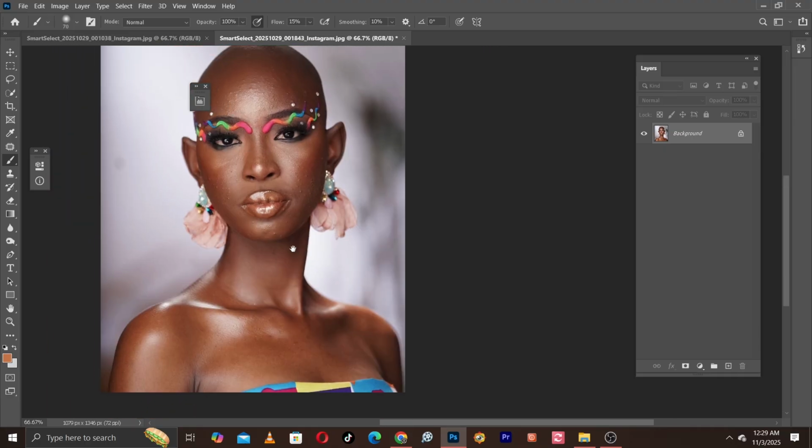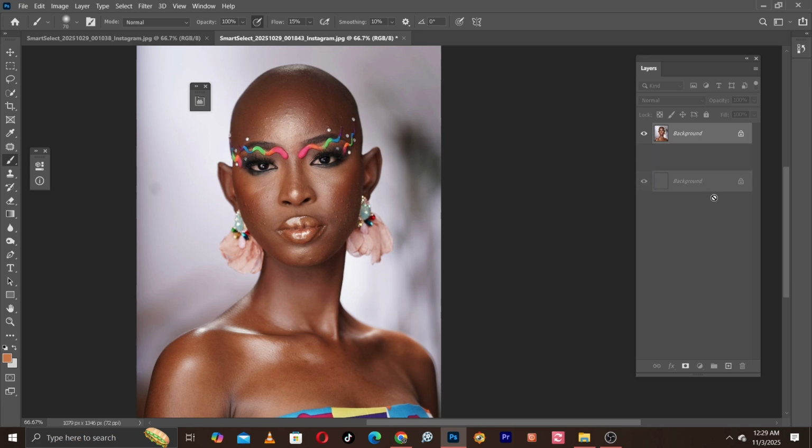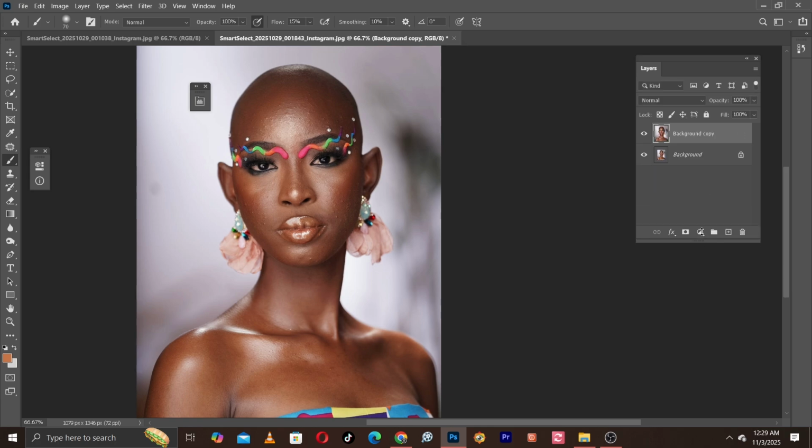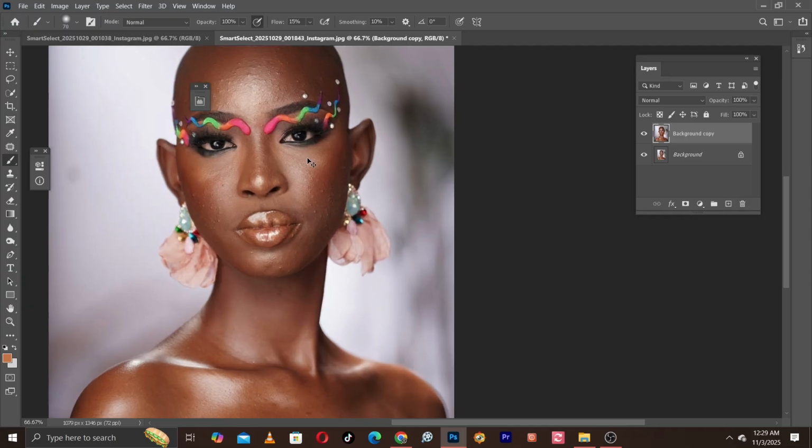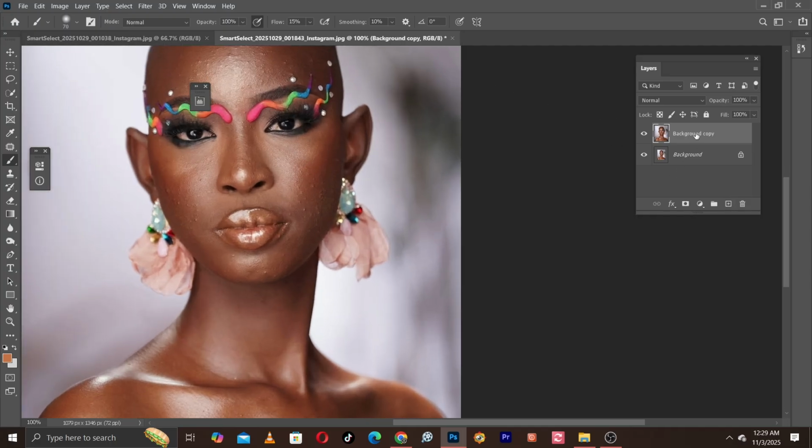So firstly, I'm going to make a copy layer of this background layer. So I'm going to drag this to this plus icon. I will rename this layer remove blemishes.